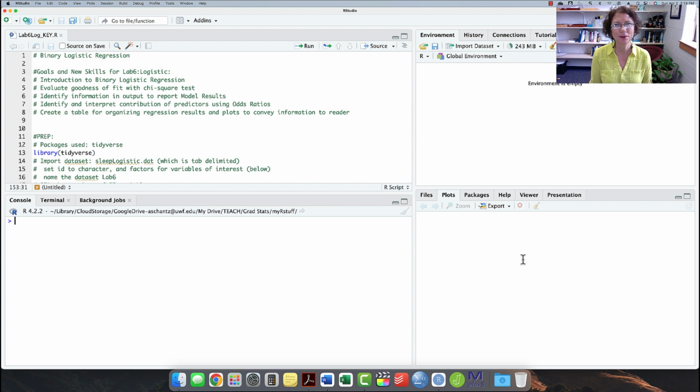Hi class, welcome back. We are continuing our series on logistic regression, and in this part we're running a lab in R on Binary Logistic. Some of our skills here that we're working towards are the introduction to binary logistic regression, being able to evaluate the goodness of fit of a model using a chi-square test, identifying the information we need in the console for the write-up to be able to explain if our test is significantly improved, and also the accuracy of it given how well it predicts the outcome.